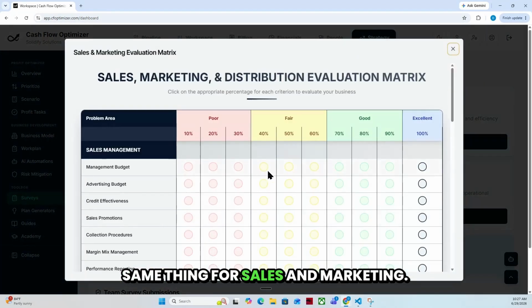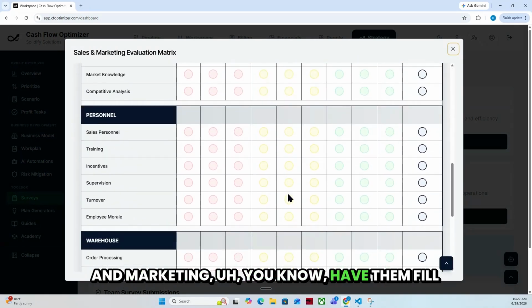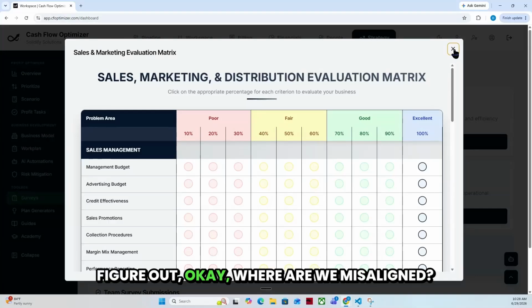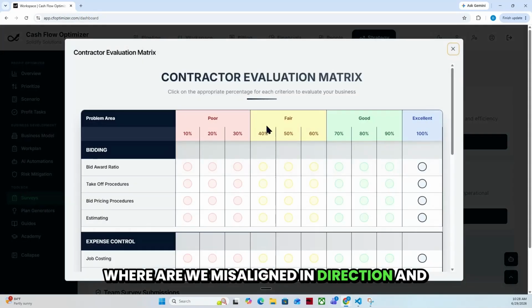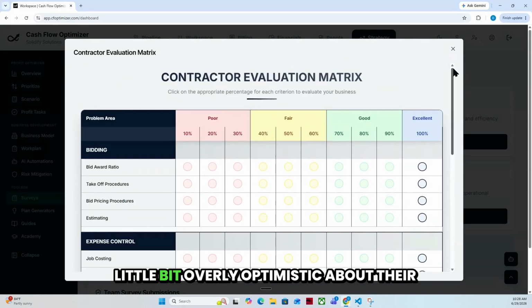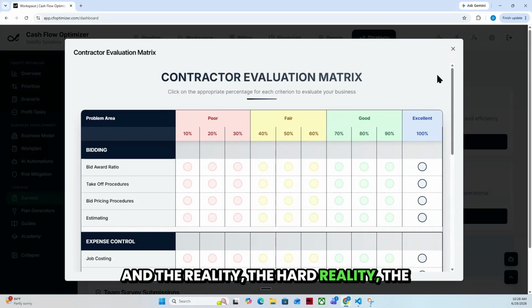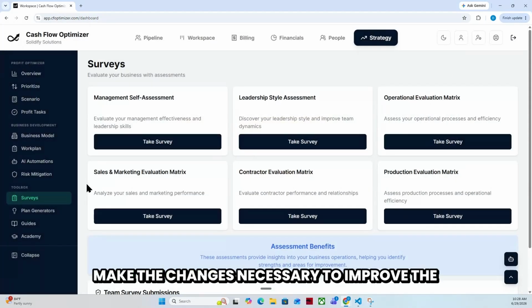Same thing for sales and marketing. Anyone that's relevant to sales and marketing, have them fill this out and then share the results to figure out, okay, where are we misaligned? Expectations within the organization, where are we misaligned in direction, and just reality. I think sometimes business owners can be a little bit overly optimistic about their business, and the hard reality, the truth sometimes is different, and we need that reality check in order to make the changes necessary to improve the business.